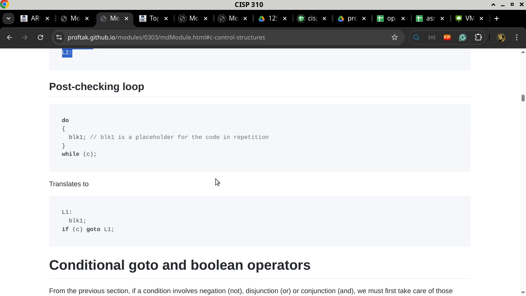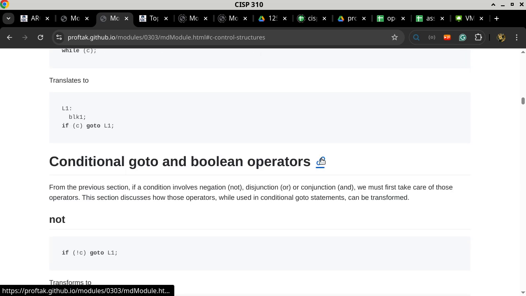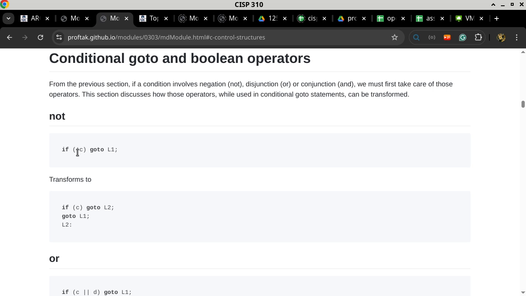All right. So now the question is, what about Boolean operators? So if you have a Boolean operator, given that C can be a very complex expression, because remember, when I use the letter C, it can be a placeholder for a very complex Boolean expression. So now the question is, how do we translate that into something simpler without the negation? So in this case, it's usually pretty easy. If not C go to L1 is the same thing as this block of code.